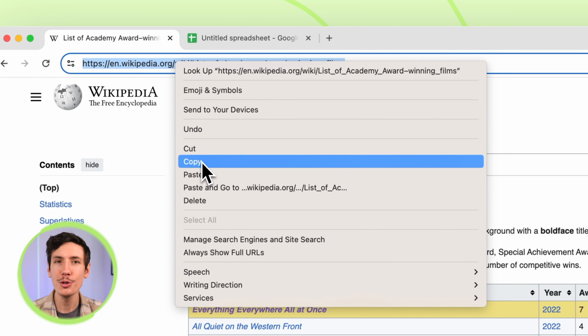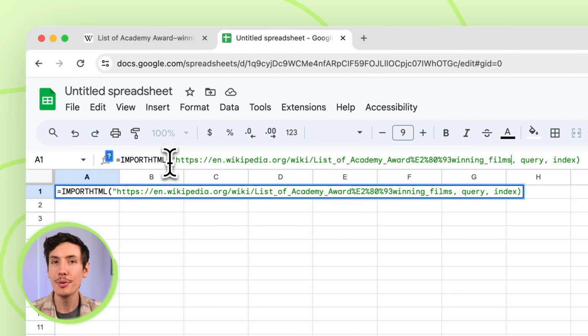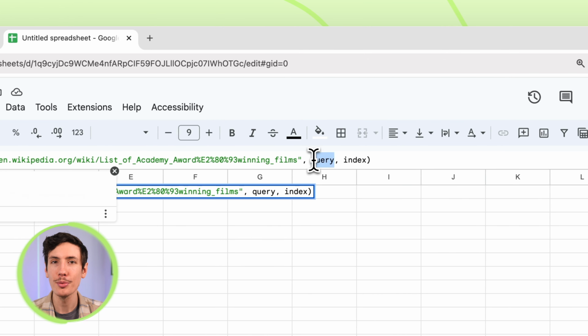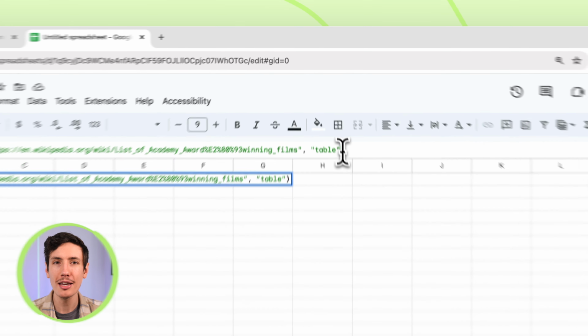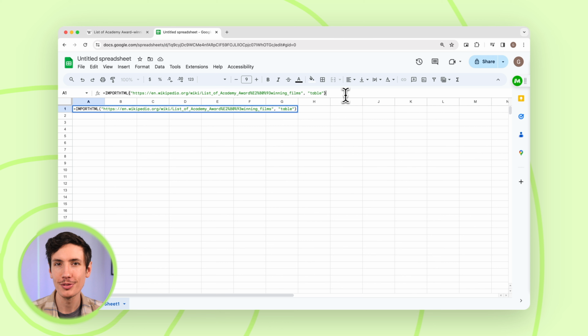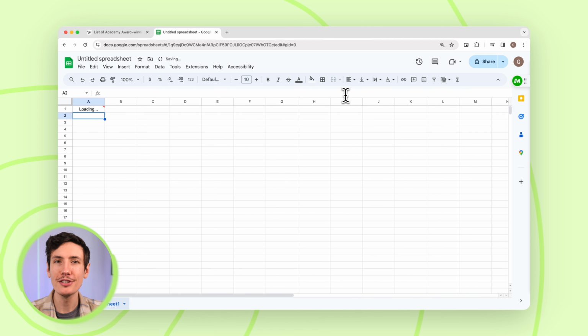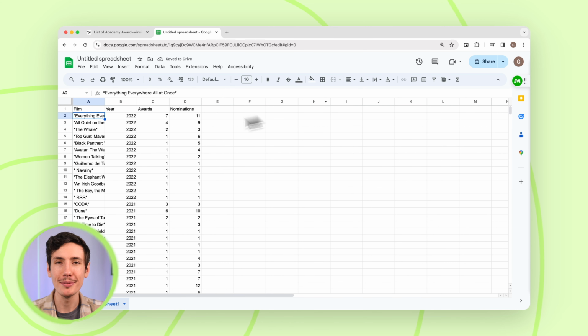You specify the URL of the web page, the type of content you want to scrape, if it's a table or a list, and the index of content if there are multiple tables or lists on the page. Now, Google Sheets will automatically fetch the data and populate your spreadsheet. Scraping data has become much easier to do with the world of AI. There's no more copy and paste required, and it has eliminated hours of work.